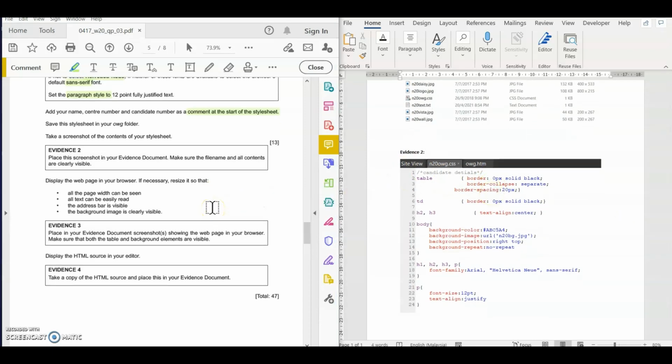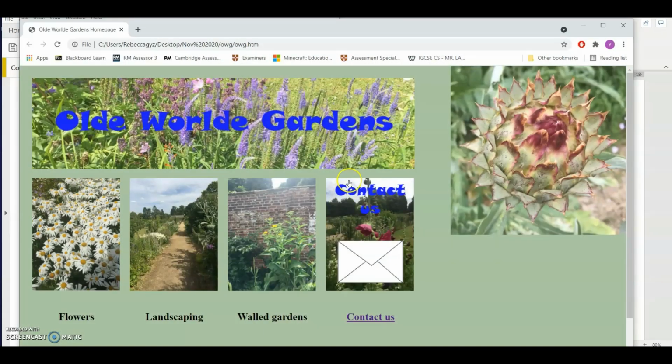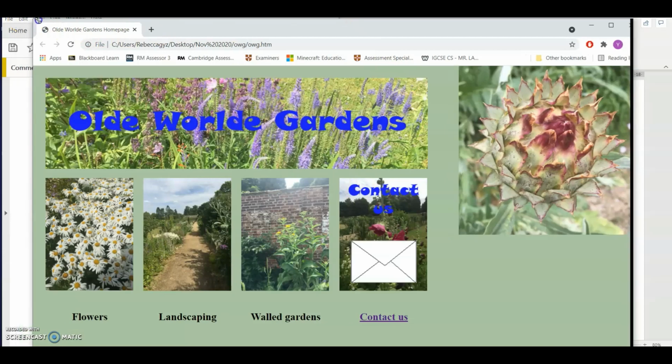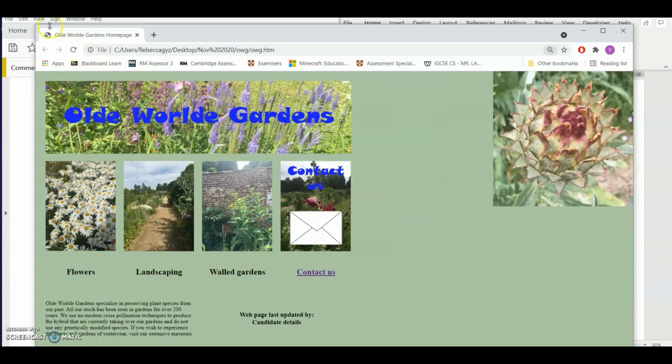Then display the web page in the browser. If necessary, resize it so that all the page width can be seen, the text is readable, the address bar is visible and the background is clear. You can do one screenshot or several screenshots of your web page. Make sure that both tables and the background elements are clear. So go to the browser view. You can do some resizing.